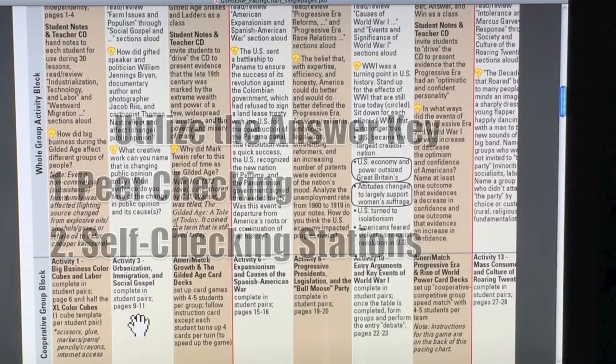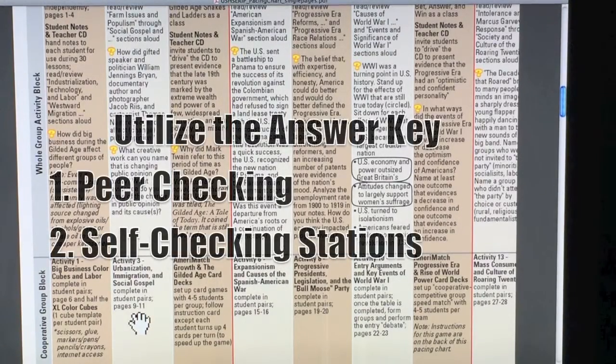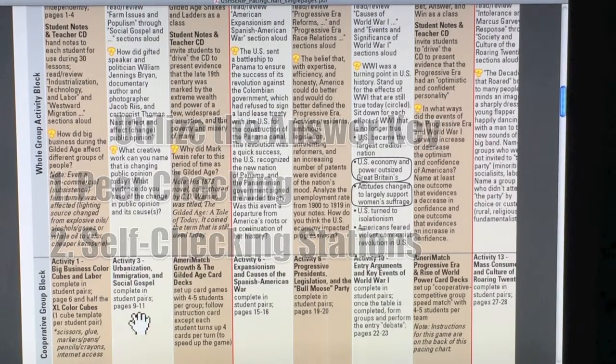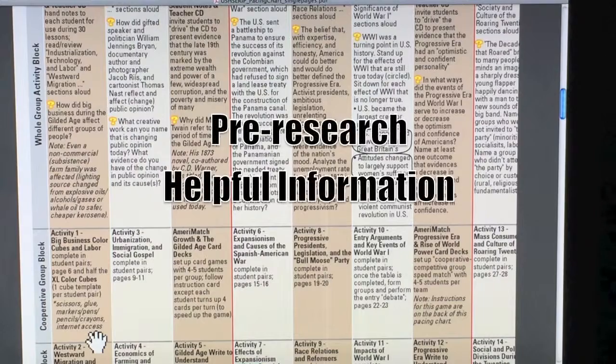The answer key will give you a lot of ideas on how you can speed things up, including peer checking and self-checking. Pre-researching materials that will help your students and making those easy to click into or already printed out so that they're available easily can help a lot of your students move more quickly and confidently through the assignments.